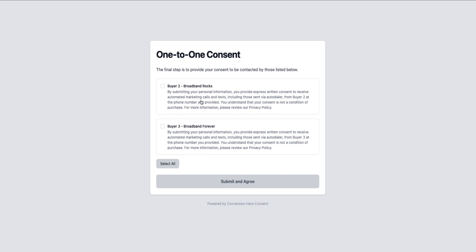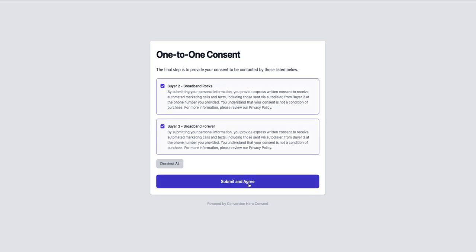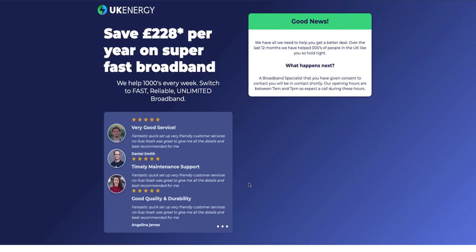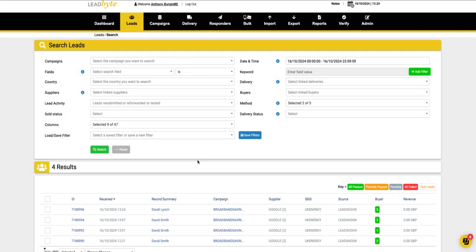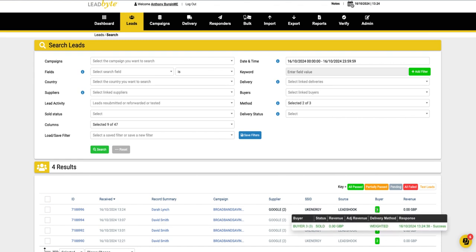You can customize this consent page. It's presented to buyers out of many based on the data that was provided. So I can either select one, or I might select both, submit and agree. I'm then submitting the data back to LeadByte. So a full lead is then submitted, and the lead is then distributed to the correct buyer. And at the same time, the customer is redirected to a thank you page of your choice, all of which can be configured in Conversion Hero.